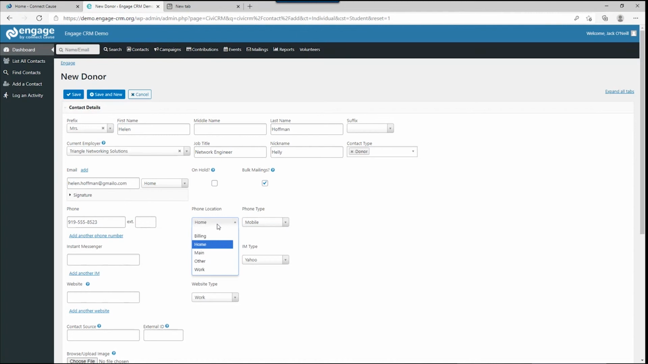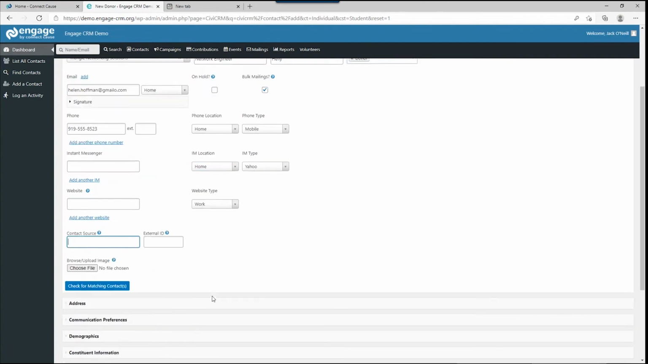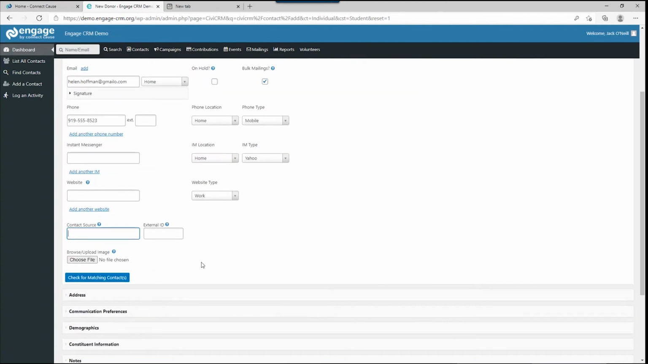Other phone locations would be things like a work phone or all kinds of possibilities. You can track instant messaging, and you can have multiple of any of these things. So you can see that you can add multiple emails, you can add multiple phone numbers, multiple instant messengers, websites, all kinds of stuff. And if you happen to get this contact information from some other source, you can log that in here and potentially give a link to what that is.